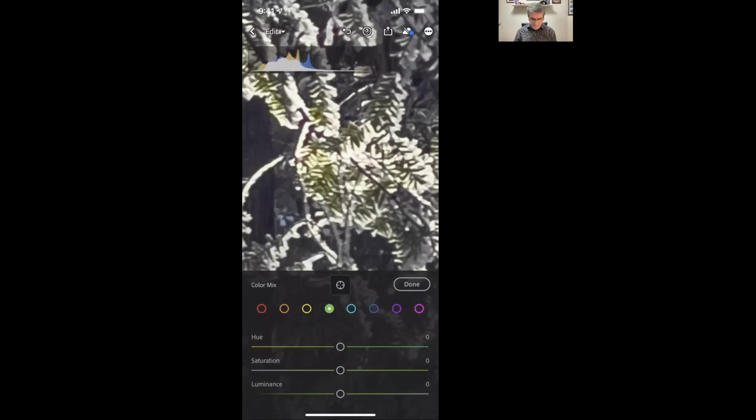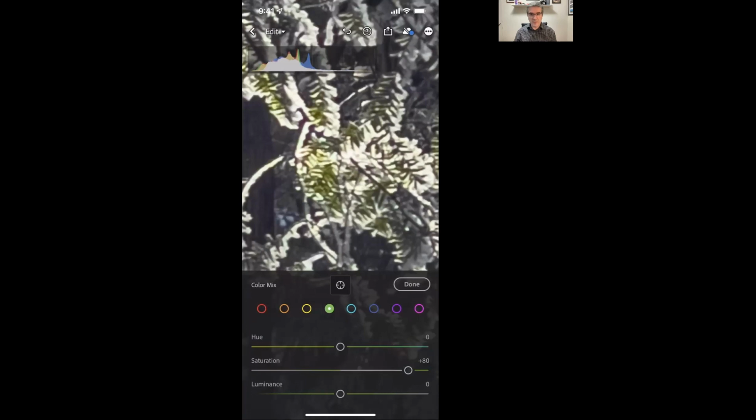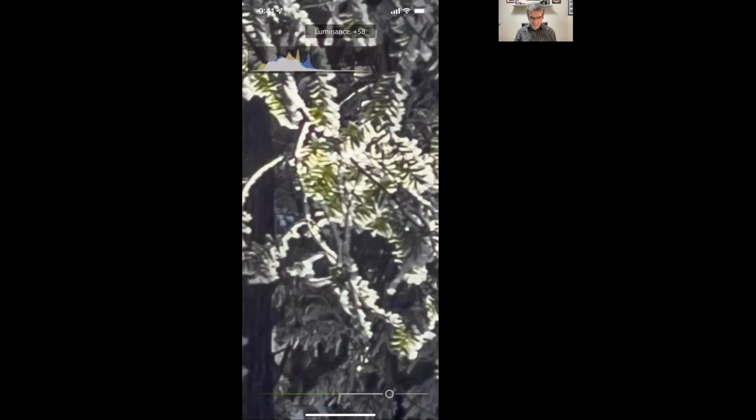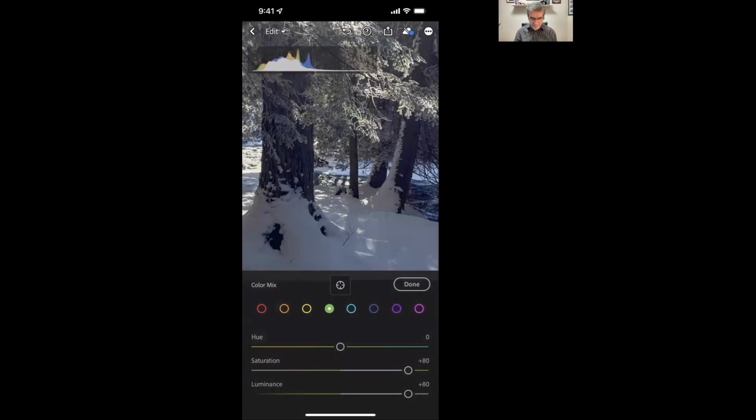So the saturation, I'm going to take it right up to about 80. And you can see there's a subtle change there. But I'm also going to take the luminance up to 80 as well. And the green areas that are lit by the sun, they'll actually be brighter. And in the end of the process, they will look a little better than they did at the beginning. So that's all the adjustments I'm going to make in the color mix panel.